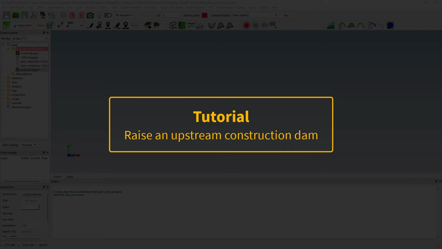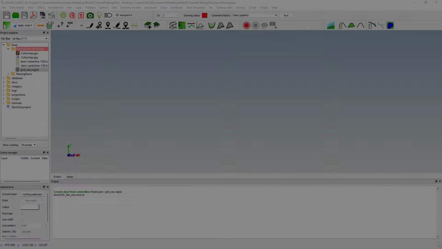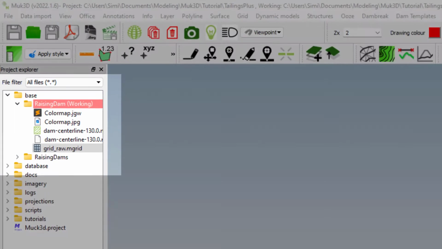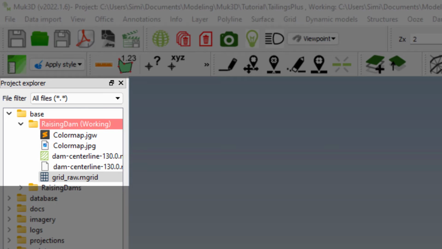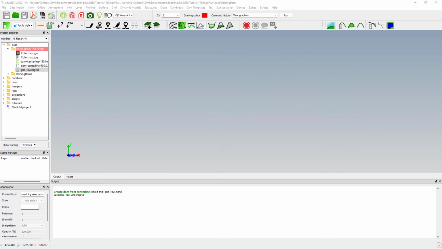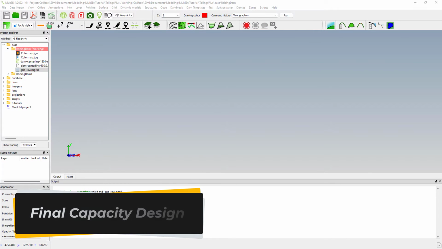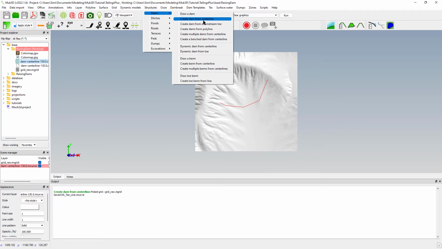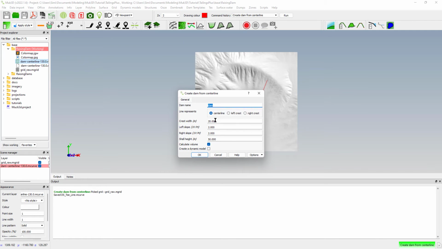If you want to follow this tutorial, there's a zip file that you can download in the link below. And it contains all the components that will be used in this tutorial. So first and foremost, let's start with our starting point. In this case, we will build a dam using a center line that's been provided. And we'll go to Structure, Dams, create a dam from the center line.